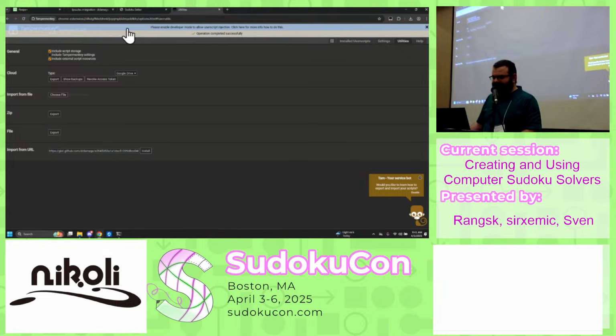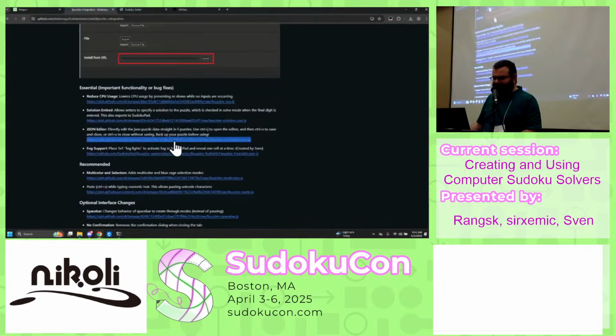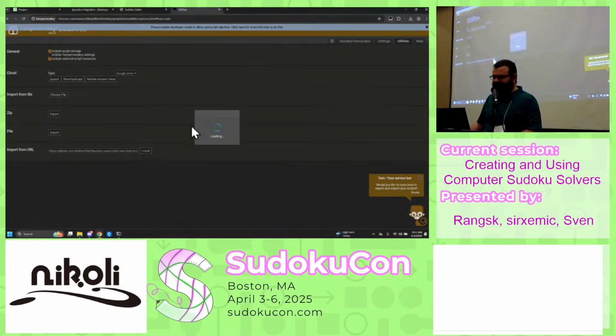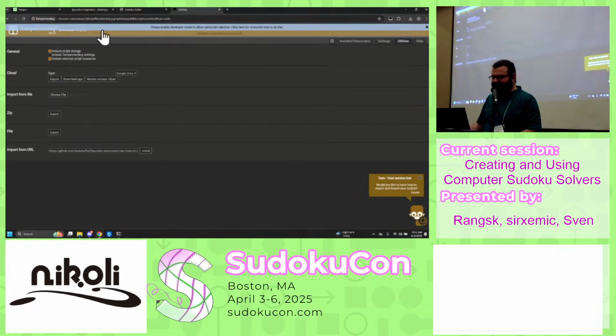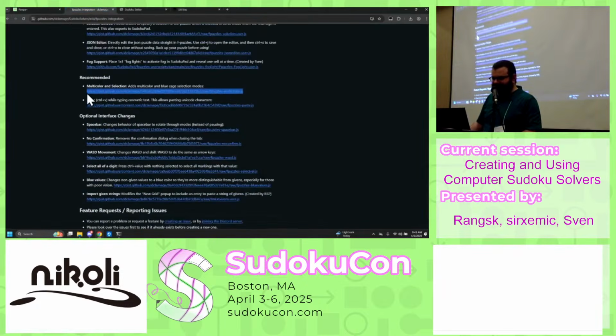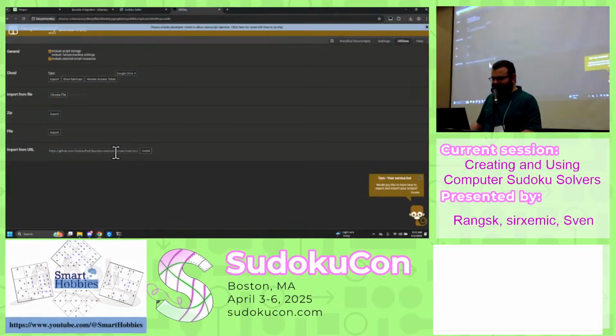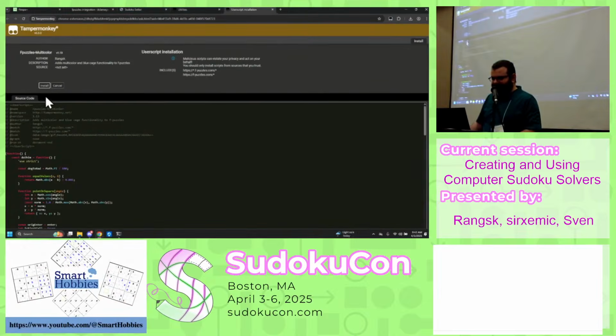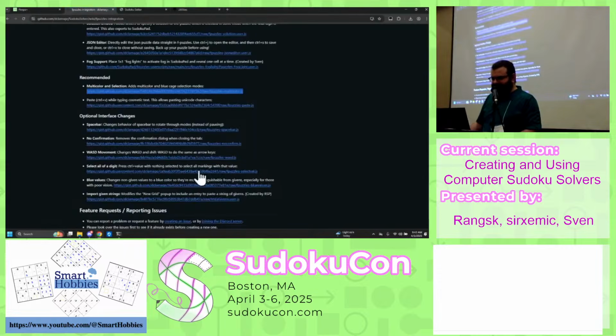I am working with Afraid Not, who now owns fpuzzles, to get these to be just default in fpuzzles. But for now, this is the process to improve fpuzzles to not be a 5-year-old version of fpuzzles. I'm also just going to do these 2 recommended ones, and we will stop there. So there we go.